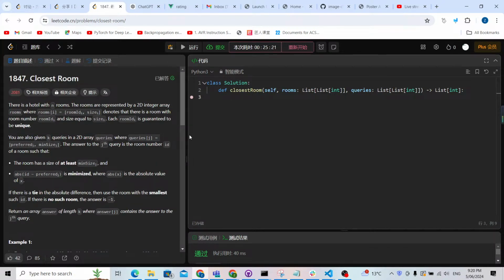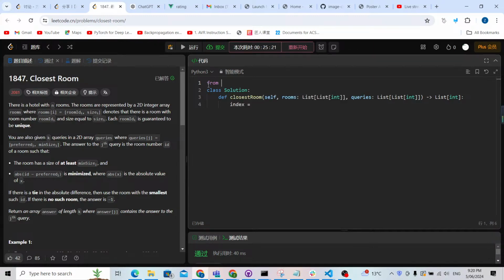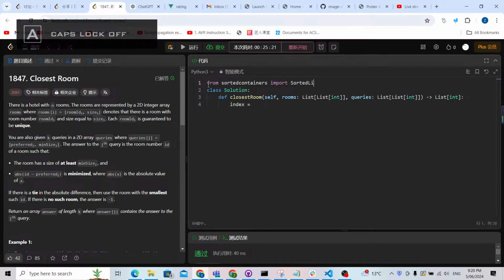It's not because it is so hard to understand. It is just because the coding part is so difficult. I mean, it may be easy to make mistakes, because there are a lot of conditions we need to check. Now let's try to import the sorted list. So from sortedcontainers, let's import the sorted list first.